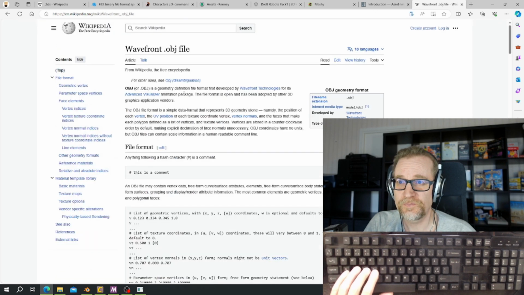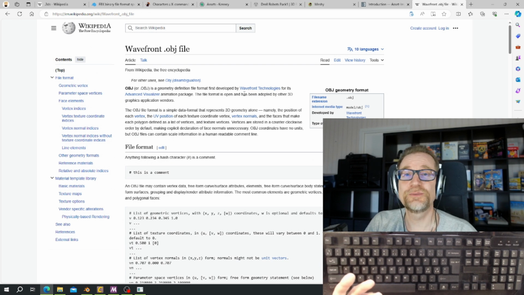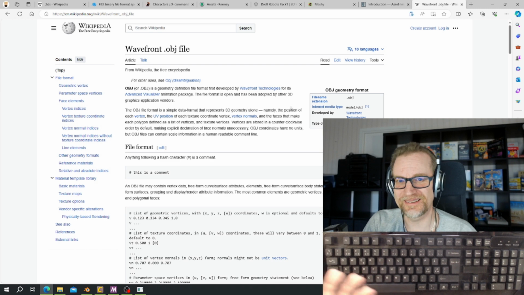Wavefront object. Wikipedia is very good to explain files if you do not know how they work, right? So start there.